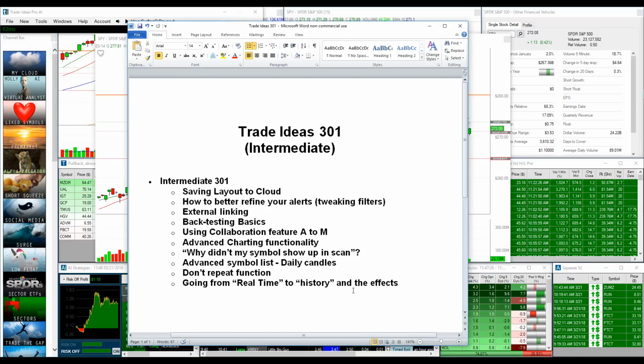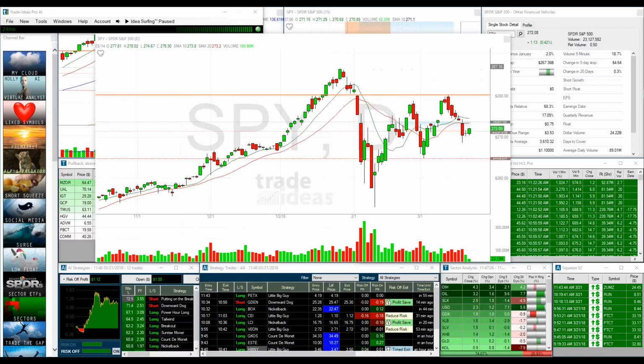Advanced symbol list, daily candles. Steve so kindly gave me this responsibility to go over this. All right, guys, Steve covered this actually yesterday in the webinar. It's a really cool feature if you didn't know it existed. I'm going to show you here, and you can look at it yourself.